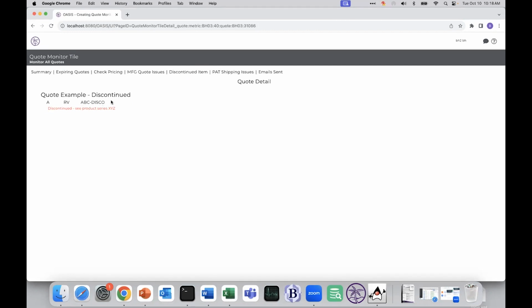I called this ABC Disco. This is the one that I discontinued. Please discontinue Disco. I remember the 70s. It sucked. Anyway, that is discontinued C product XYZ series. That is a note you can place in there on the substitution notes, and it just gets presented here.